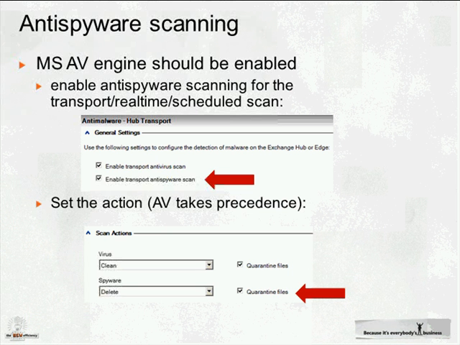The Microsoft anti-malware engine is the only scan engine that checks for spyware, so you want its engine and definition updates to be up to date. Depending on which scans you want to run, you must enable anti-spyware scanning for the transport, real-time and scheduled scans, as spyware scanning is not available for the on-demand scan.